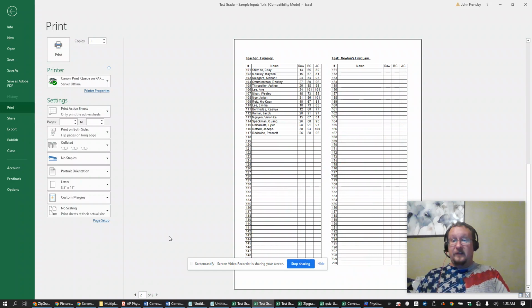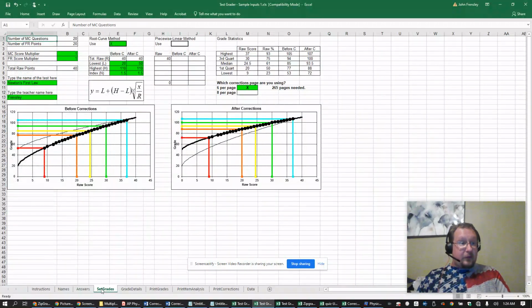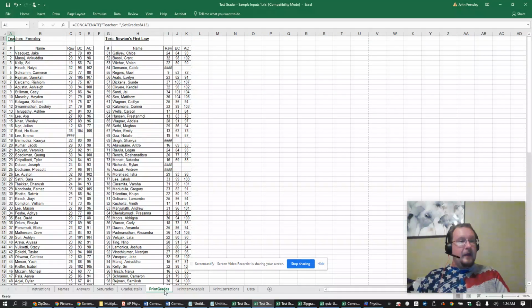Now, my printer is way far away from my classroom, right? Because that's the way my school district works. So what am I going to do? I'm going to put in my name under here on the set grades table, Friendly. Yeah, I spelled it correctly, and it appears here. So when it comes off the print, hey, who's this? Well, oh, it's Friendly. Oh, and it says Newton's first law test. Well, let's make sure he gets this information.